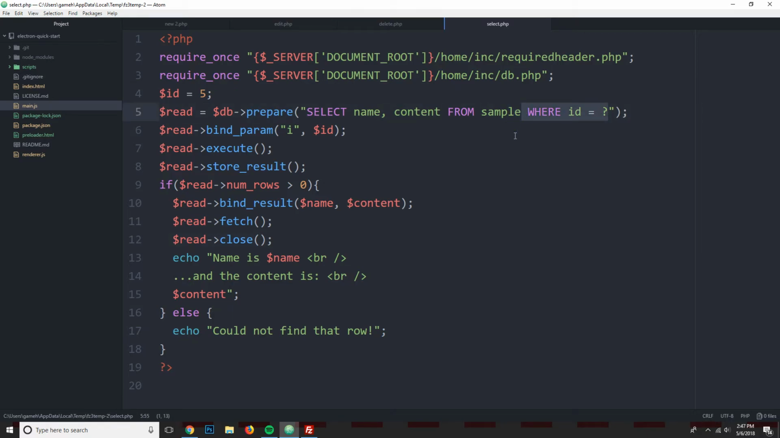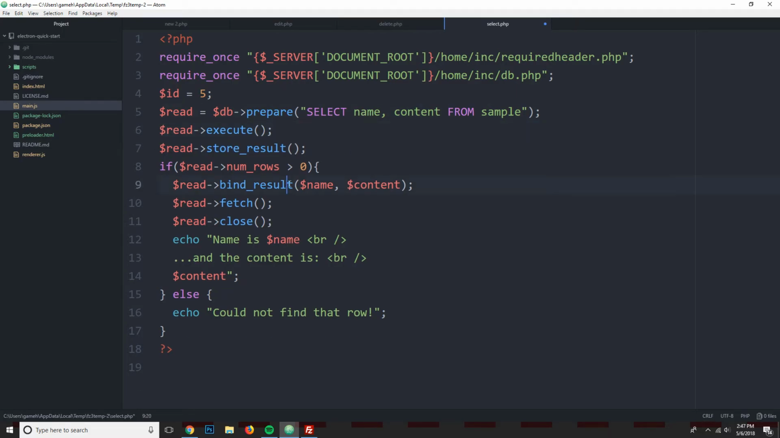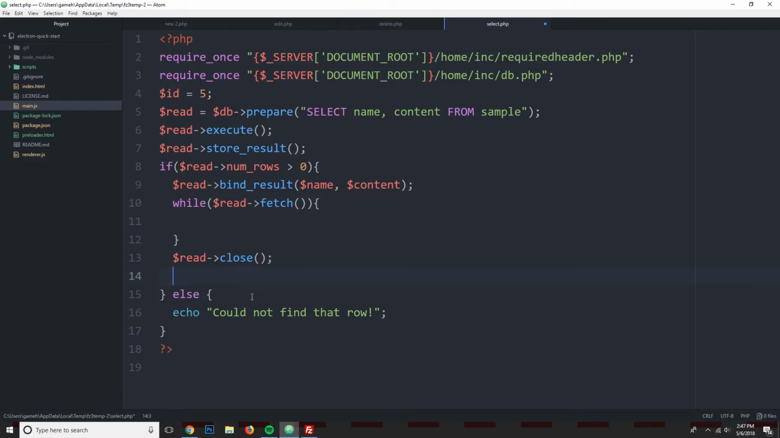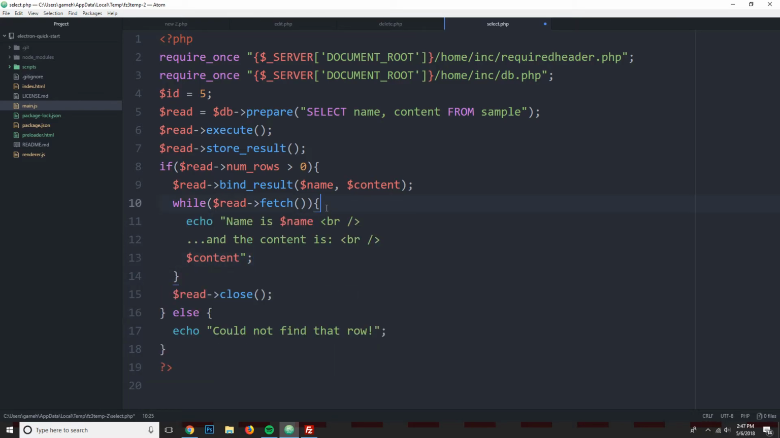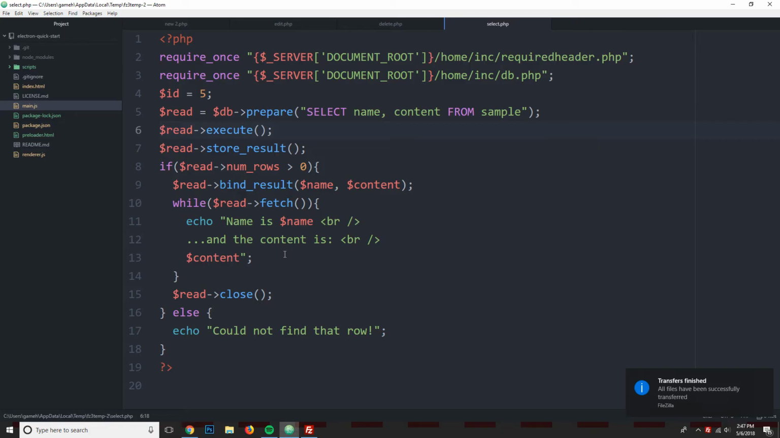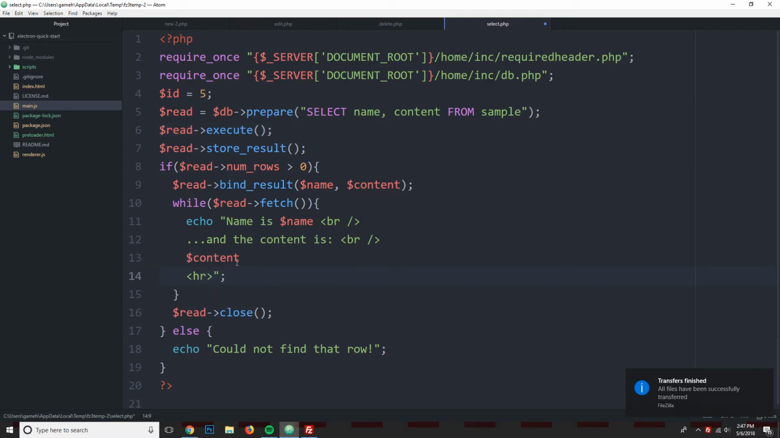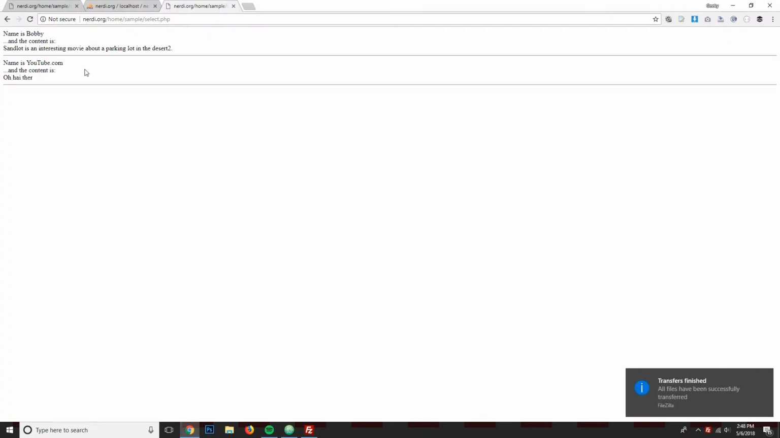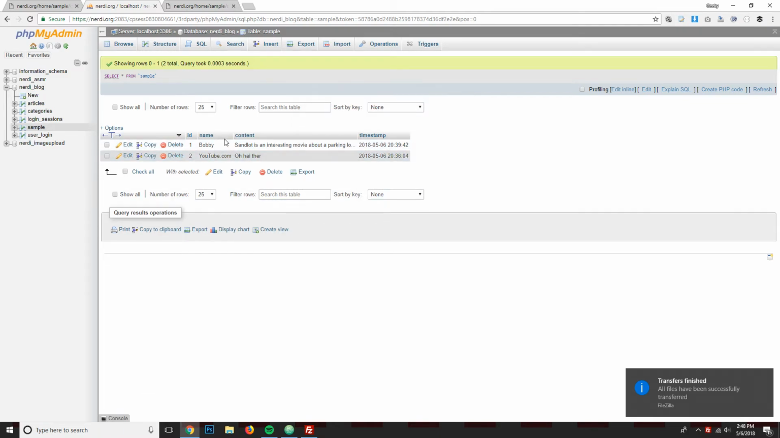The other thing I could do actually, just real quick, I'll show you. If I remove the ID here and then I remove bind param, I can then do this while read fetch, because this is basically saying, since I don't have an ID attached to it or anything, that I'm going to have multiple results. And so then if I take this over here and just move it, I can say that basically for everything in the database, echo it out like that. And so if I just add a quick HR tag here just to break up each entry, you'll see what I mean. So I can see each entry there.